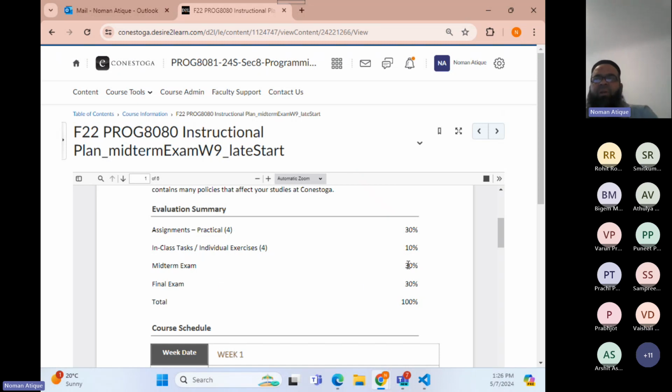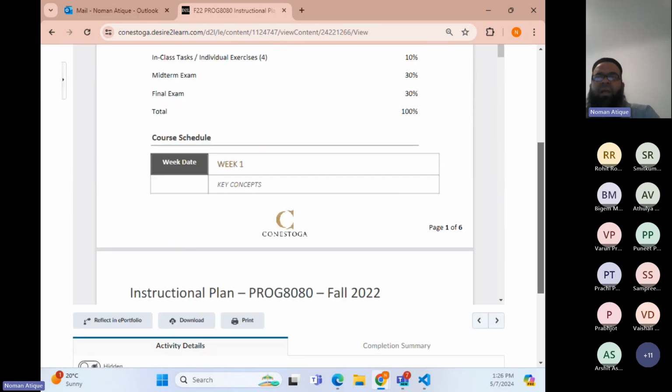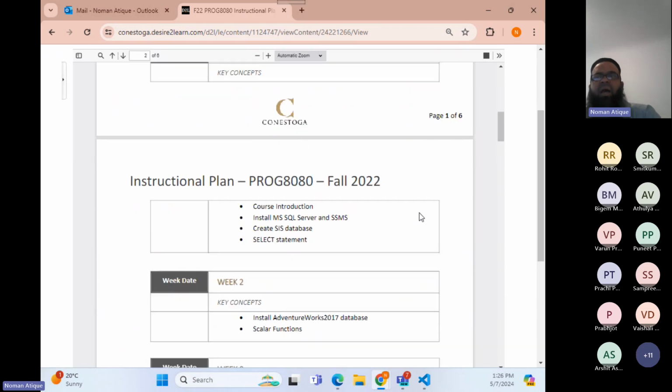Secondly, there will be a midterm. Midterm is 30% and final exam is 30%. So that makes it all 100%. And as I said, it's a general outline and mostly it would be the same. But again, I'll talk about some changes.